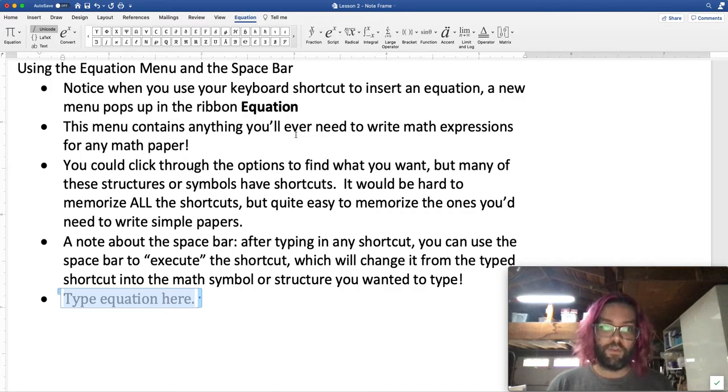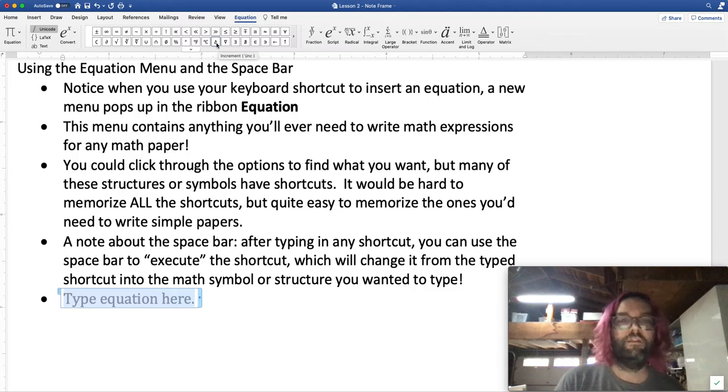A quick note that I want to mention here about the spacebar. Hopefully you're following along with all of this. After you type in any of these shortcuts, you can use the spacebar to basically execute the shortcut. I'll be talking more about shortcuts, but I'm going to go ahead and do one really quick example right here. Let's say that you wanted to do this delta symbol right here. Actually, it looks like that's the increment symbol.